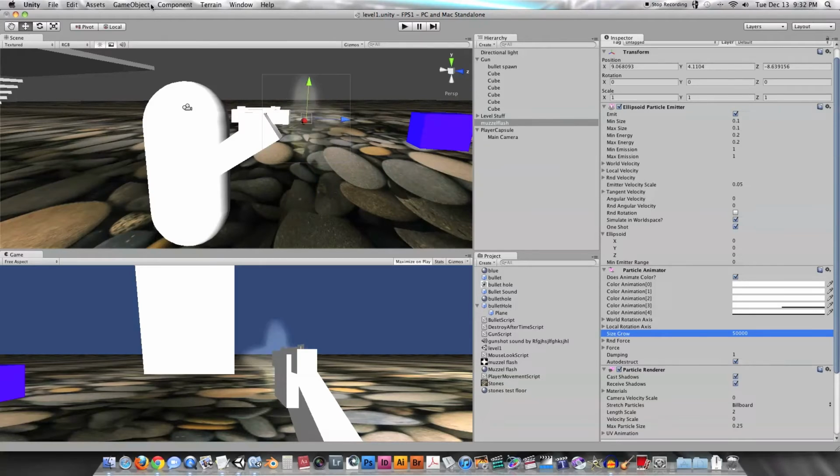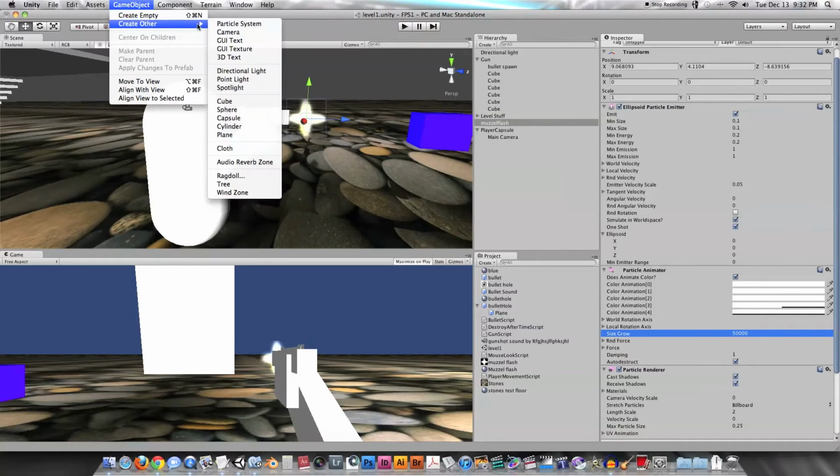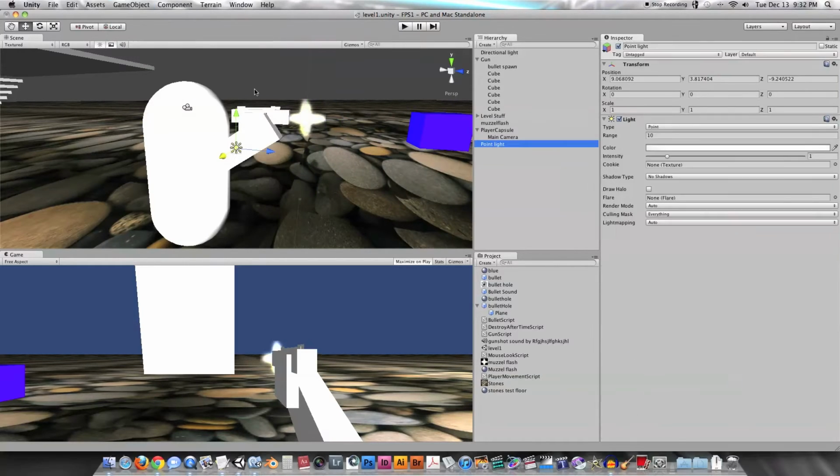Now we need to do one more thing. We need to create a point light. And we're going to drag and drop that point light on top of the muzzle flash, so that the point light's parent is the muzzle flash. Now let's set that position to 0, 0, 0 so that it's right on top of that muzzle flash. And let's adjust that until it looks about right. I'm looking for it to light up the floor.